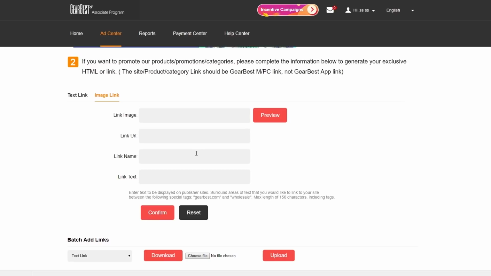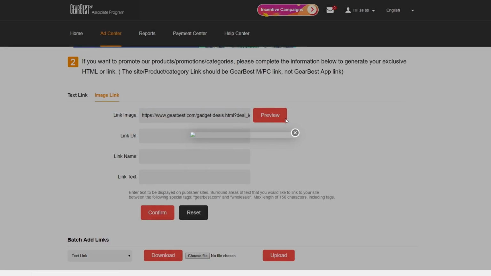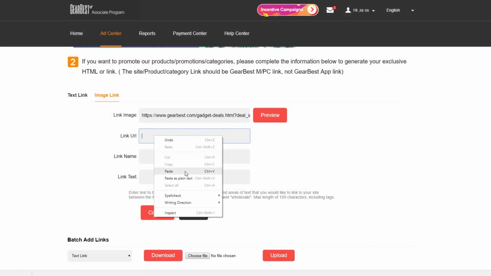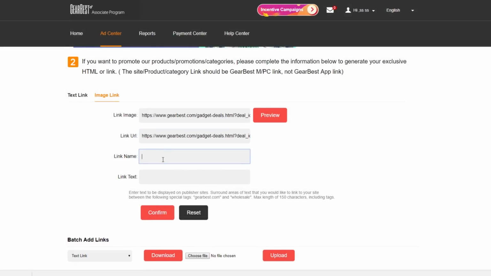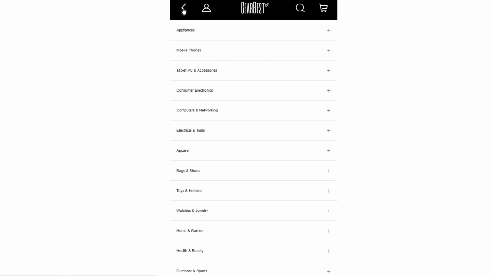You can promote via text link, or on this screen click over the tab to image link. We're going to process this right now. First thing you want to do is go over to the URL where the image is available, copy that URL and paste it, paste the actual URL link for the product, go ahead and give it a name, something as a reference point for you to refer back to. In the link text you can type in whatever you want, up to 150 characters, and once you're happy just hit confirm. Now that was promoting via an image link.